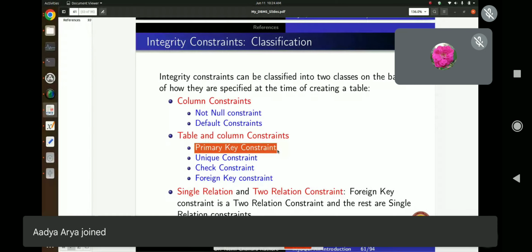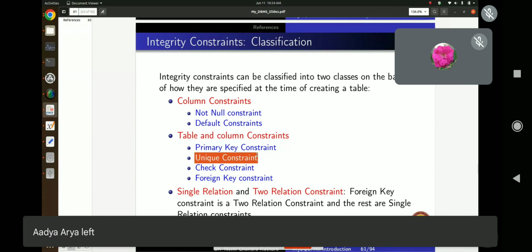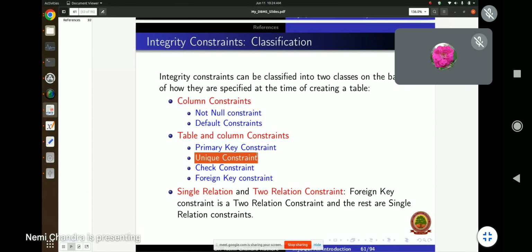Okay, when you have completed the definition of the columns, you can give the definition of the primary key, and it will be called a table constraint. Similarly, a unique constraint can be defined as both table constraint and column constraint, similar to the primary key.